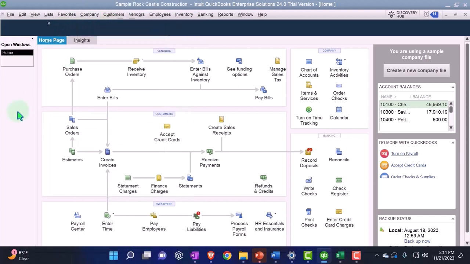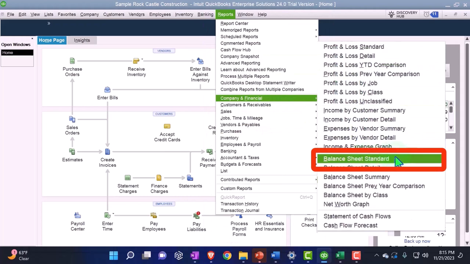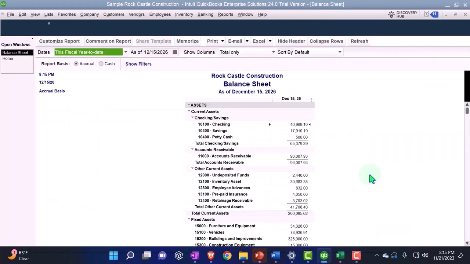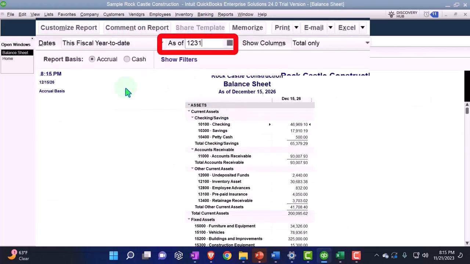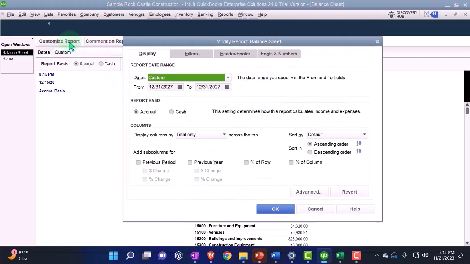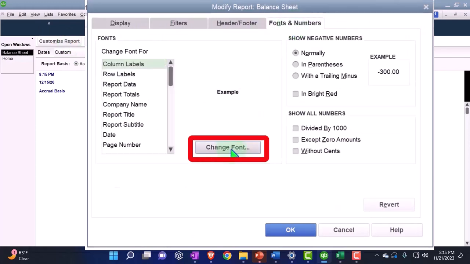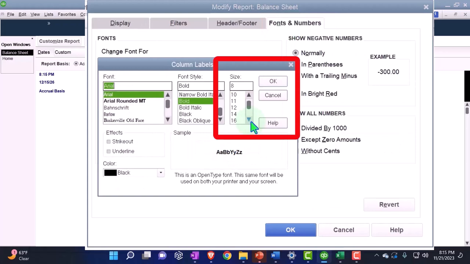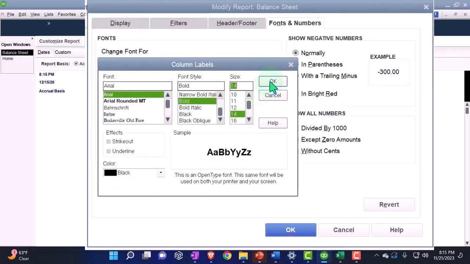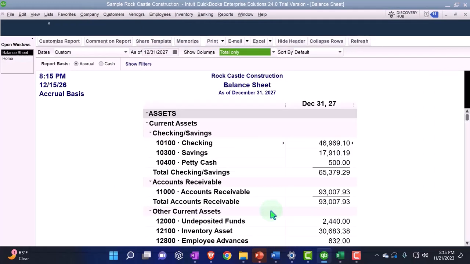I'm going to open up reports, which is usually my custom every time, by going to the reports drop down up top, company and financial, going to go down to that balance sheet standard report, and then I'm going to change the date to 12/31/27, and then I'm going to customize it as well to make it a little bit larger on the font. You can go to the fonts and numbers, change the font. I'm going to bring it up to 14 for the presentation purposes. Say okay, yes, and okay. So now it's a little bit larger.